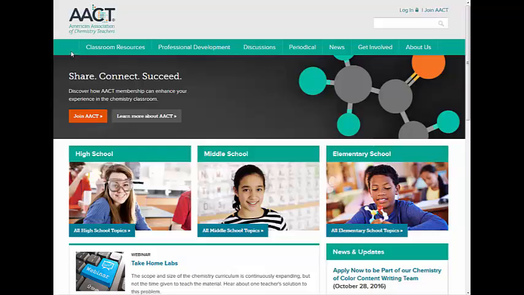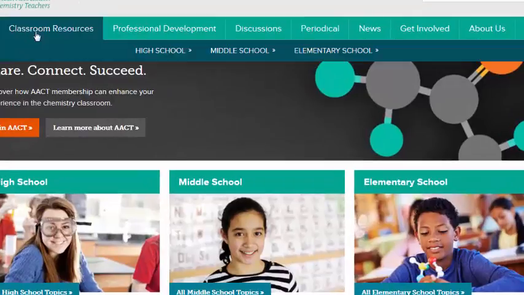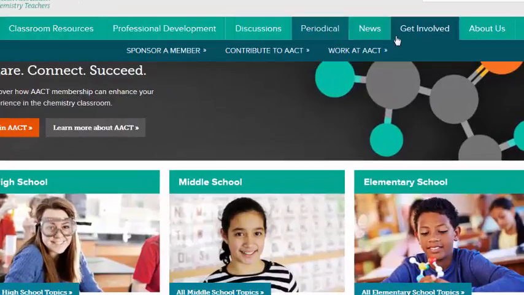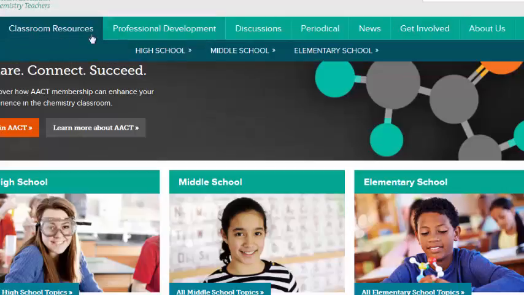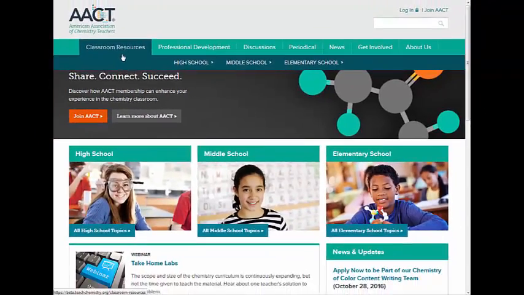Notice that we no longer have a multimedia tab in the navigation bar. This is because we are now including our simulations, animations, videos, and all activities connected to them in the Classroom Resources section of the site. Classroom Resources is still the first tab.